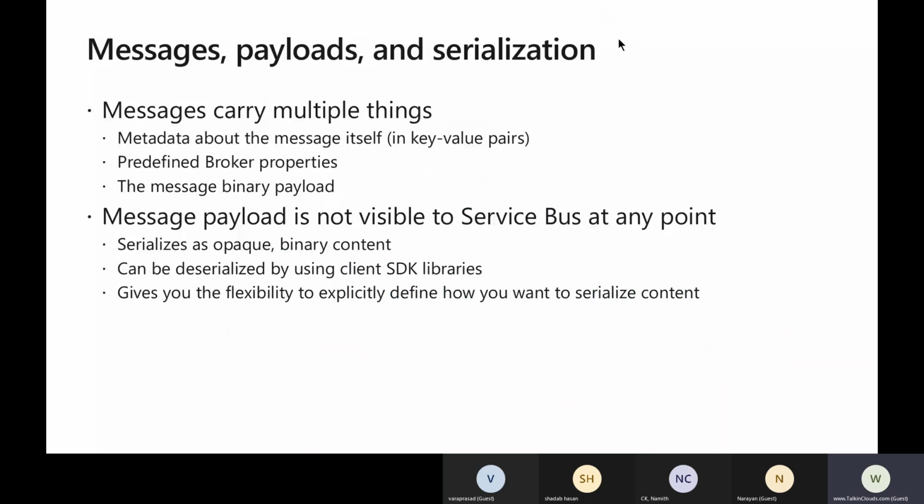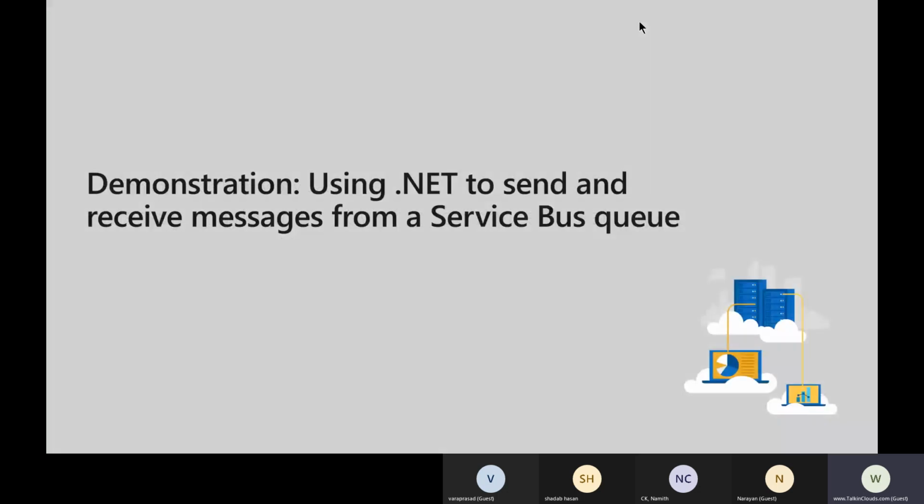Okay. So this again talks about message payload and serialization. You can keep your messages as key value pairs, and you can have a binary format to read those payloads. Okay.